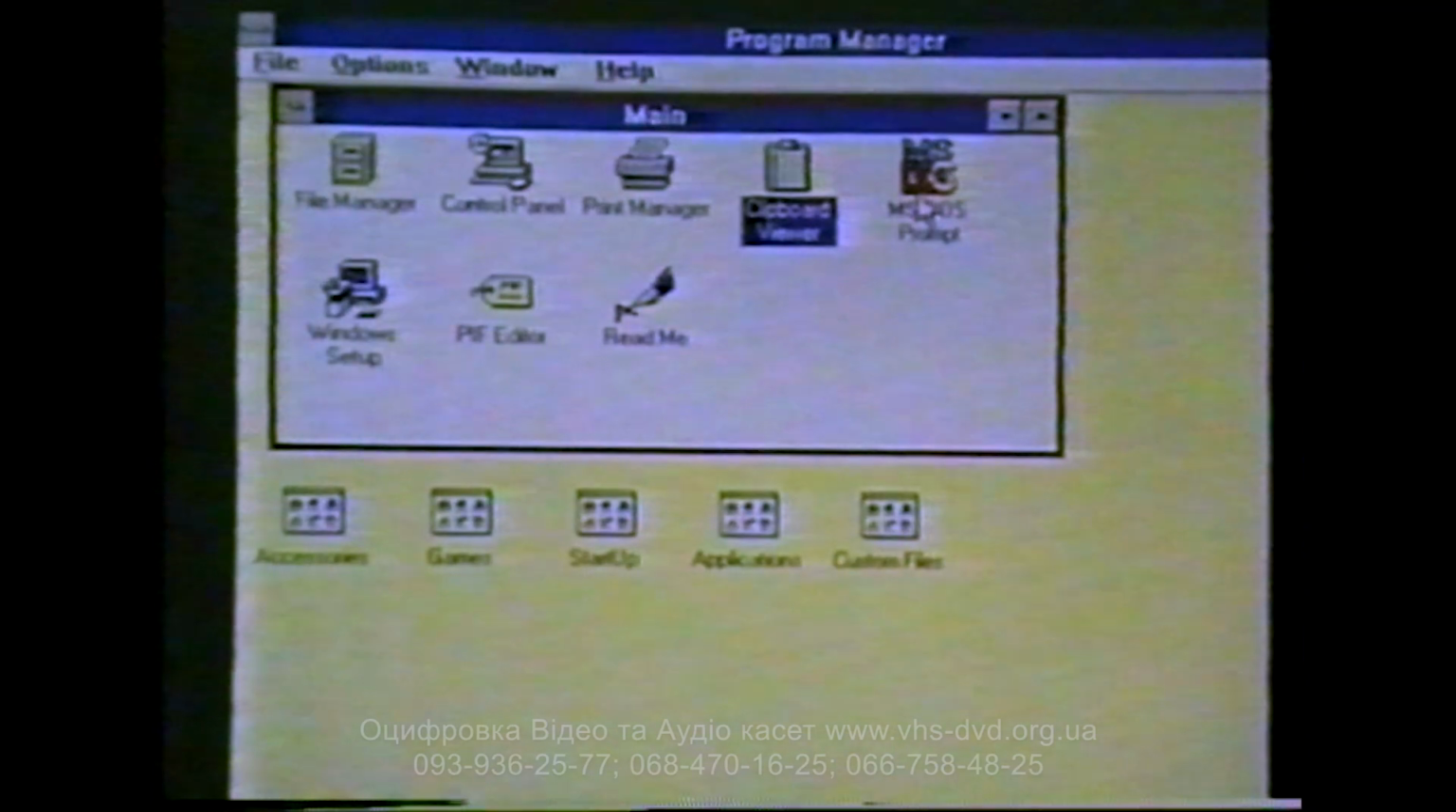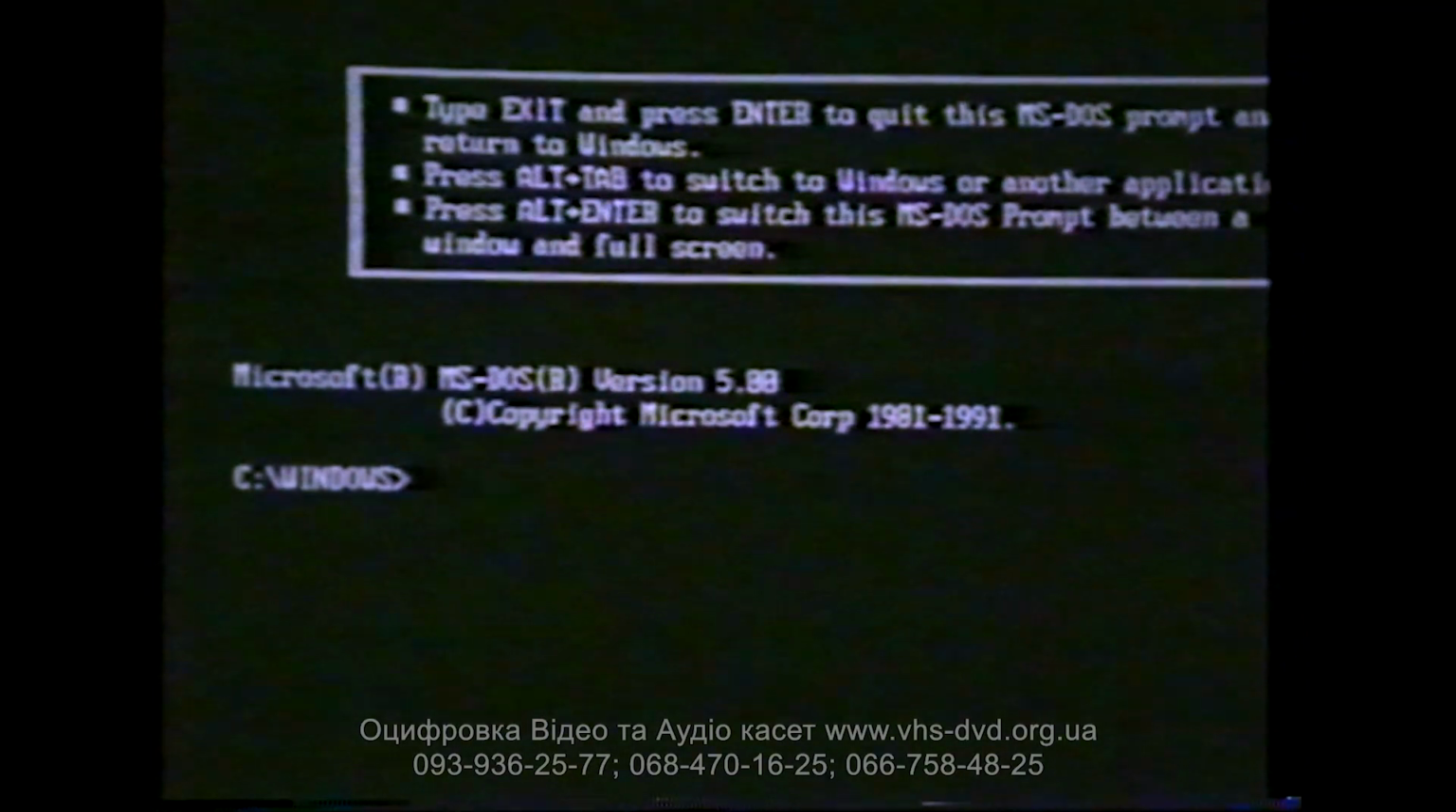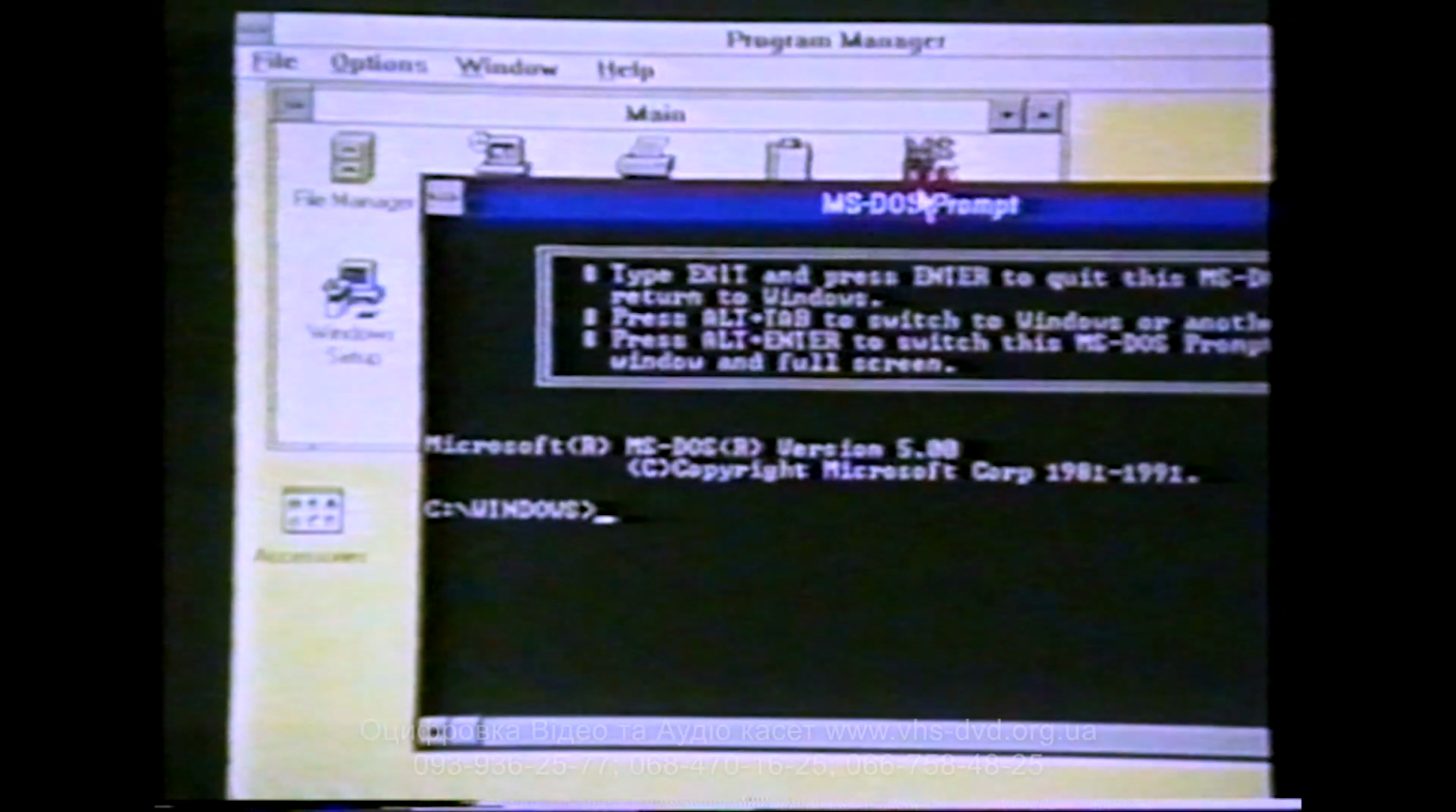Another option is the DOS prompt. By double-clicking on this, we are taken directly into the DOS prompt. An important feature here is the ability to use the Alt-Tab keys to get back into the Windows environment. We can also do Alt-Enter to see a DOS window inside our bigger Program Manager window. Remember that Alt-Tab is the keystroke combination we use to move to Windows from DOS.